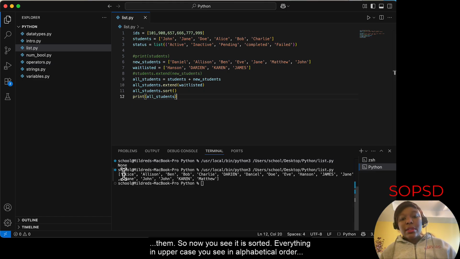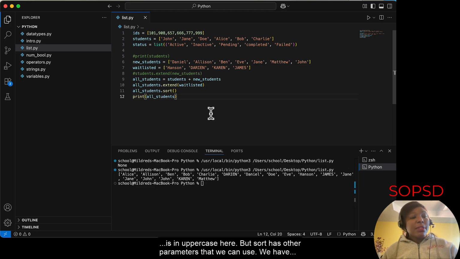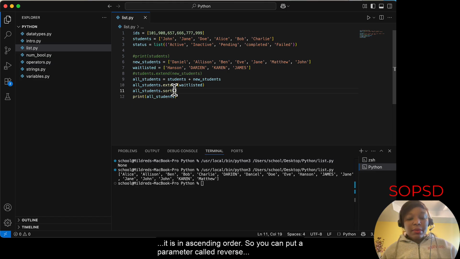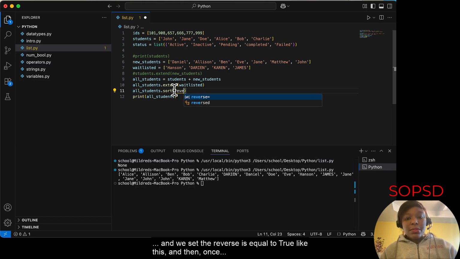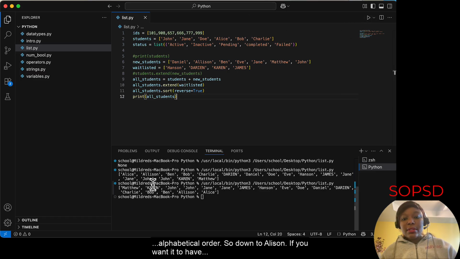So now we see it's sorted. Everything with uppercase in alphabetical order comes first before the lowercase of the same alphabet. So we have James coming before Jane, because James is in uppercase here. But sort has other parameters that we can use. We have something like reverse. We want to sort in descending order, because by default it is in ascending order. So we can put a parameter called reverse and set reverse equal to True like this. And once you try sorting now, it's going to sort in descending alphabetical order, down to Allison.